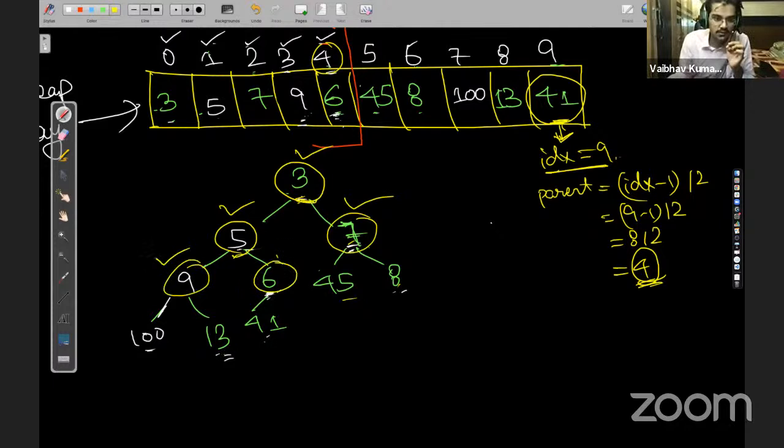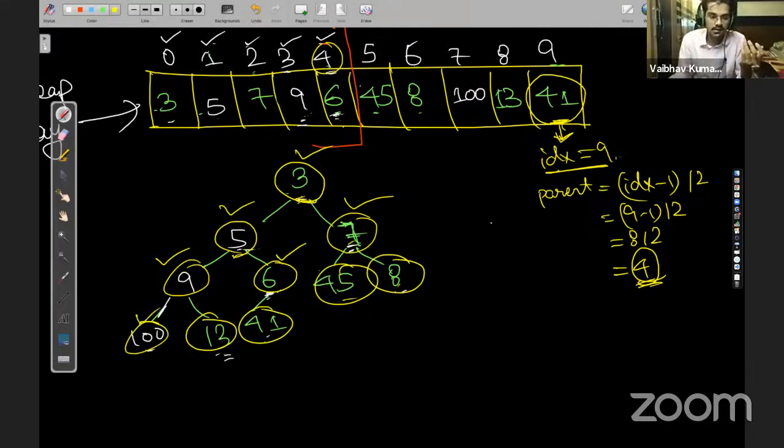6 is smaller than 41. Great. That's it. And if I just consider the leaf values, then there's nothing to compare it with. So that is also great. So this has been converted to min heap.